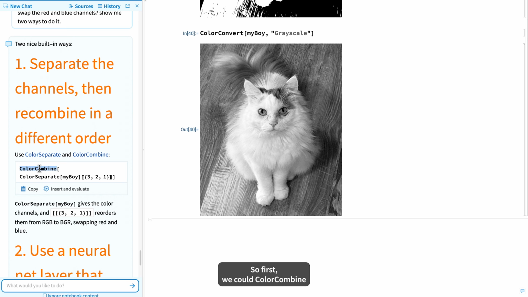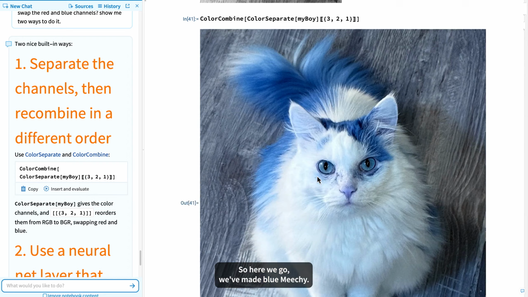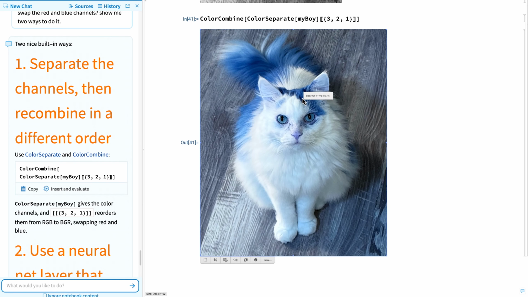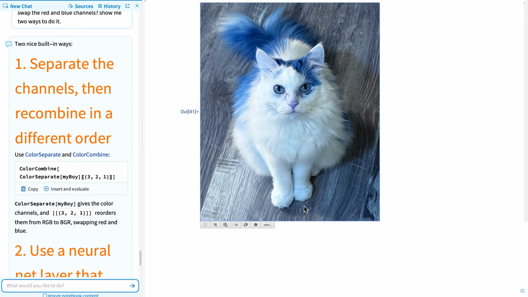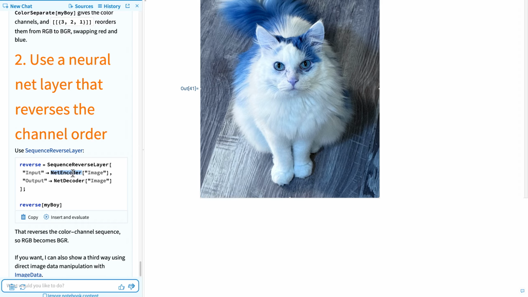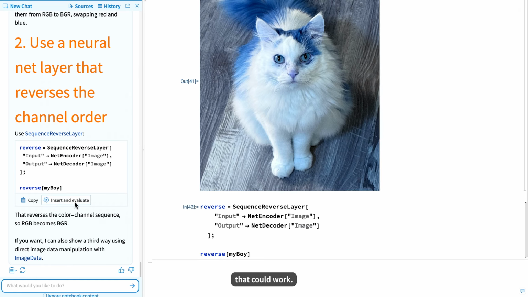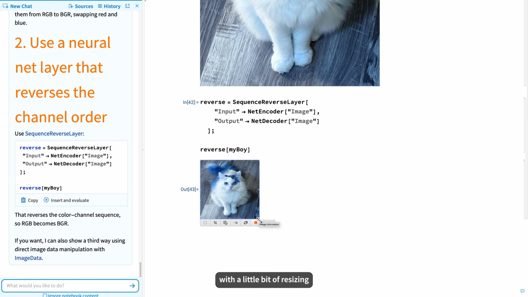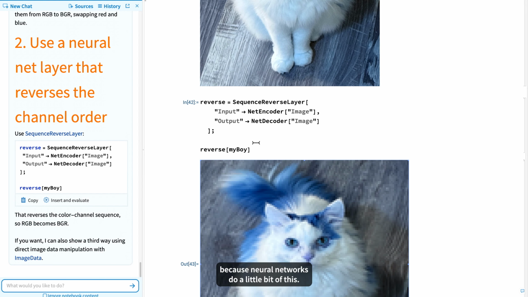So first, we could color combine a color-separated version where we reorder things: 3, 2, 1. So it was 1, 2, 3, but we swapped 1 and 3, and those would be the R and B channels as requested. So here we go. We've made blue Michi. Scary, frankly. Or use a neural net layer that reverses the channel order. Sequence reverse layer. That could work. Yeah. With a little bit of resizing, because neural networks do a little bit of this. This is not what I would have expected, but it's very funny that it works.